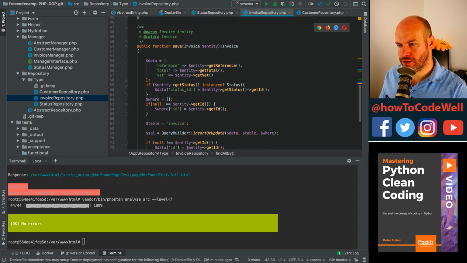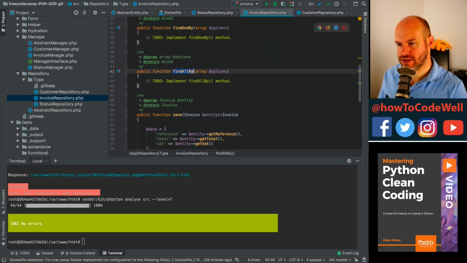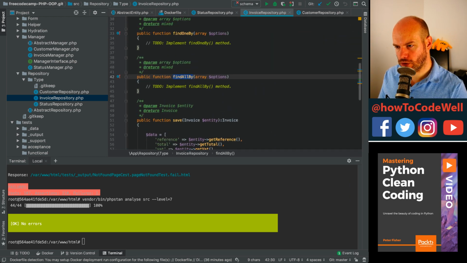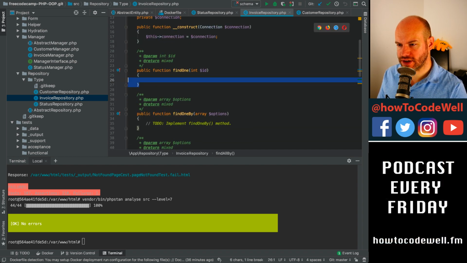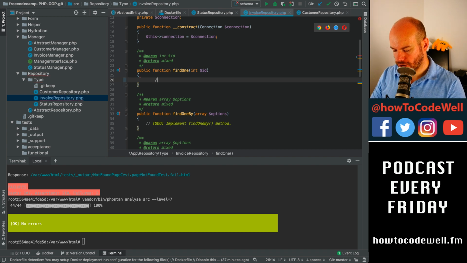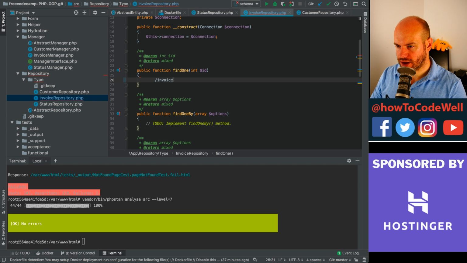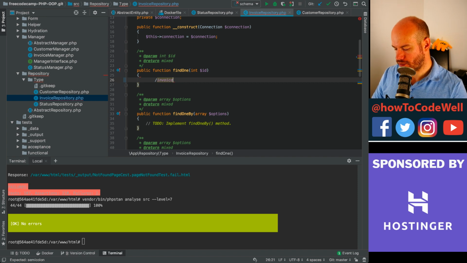Okay, so what do we do then? What do we do with this? So find all, find one by, find one. Okay, so we definitely need to find one on here. Because when we get to the browser, let's say we do something like, I'm going to put in some pseudocode. So let's do invoice and then the ID of that invoice. We're going to have to find the invoice by one of those. Maybe that's what I'll do.